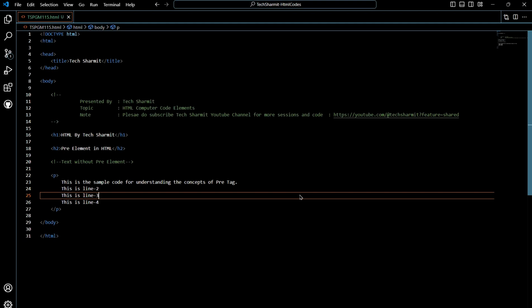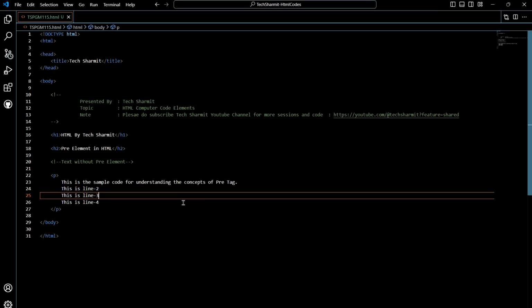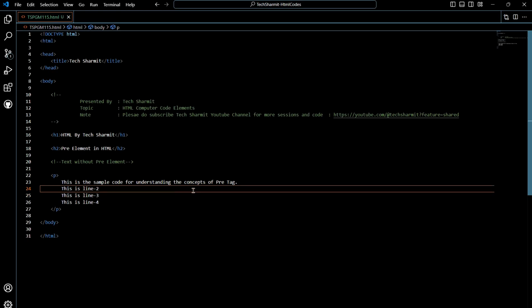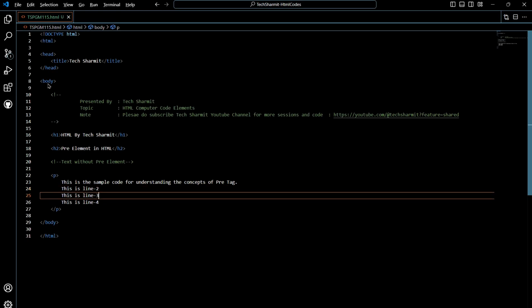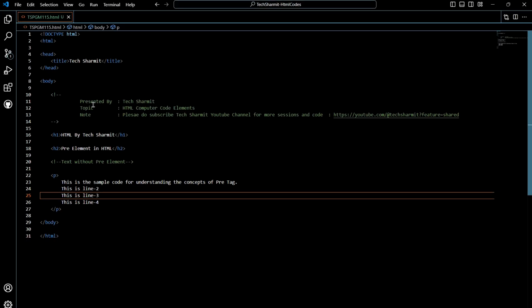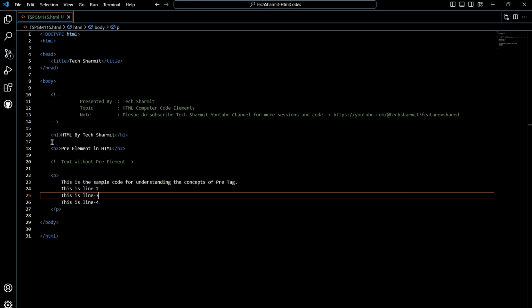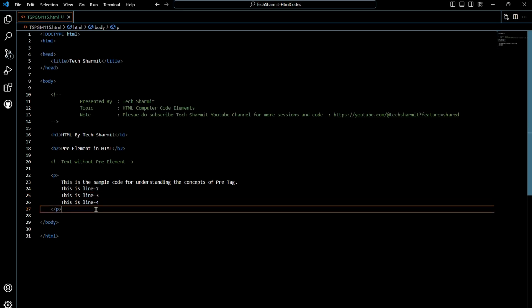So if I save this code right now and refresh it, you will see pre element in HTML, this is the sample code for understanding the concept of pre tag. This is second line, this is third line, this is fourth line, and you can see there is no break, there is no spacing. If I put something without the br tag, it will come in the same line. If you are not specifying the br tag explicitly, then it will come in the same text. But if we talk about the pre tag, then it is handling everything as pre-formatted, following the pre-formatted format.